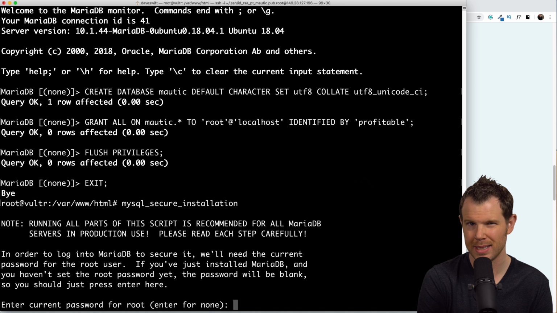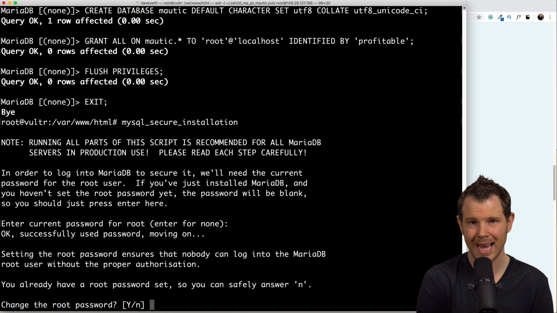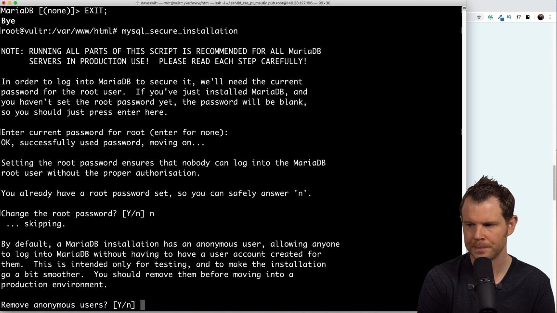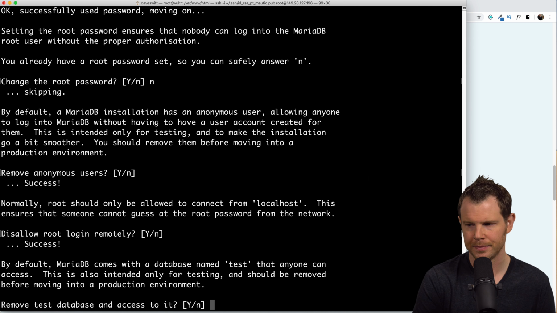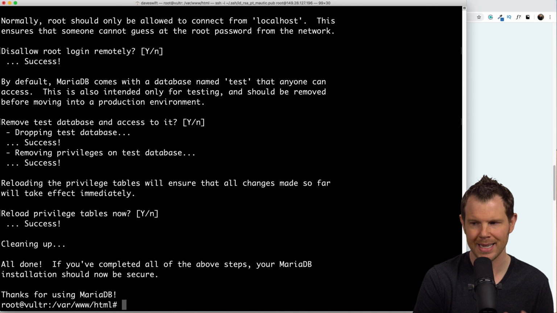I'll type that in. You won't see anything on the screen because it's hidden. Now it's going to ask us if we want to change that password right away. It says because we just set a root password, we don't need to do that. So we can press N for no. There's going to be a series of questions that come up, and all you need to know really is you're just going to hit return for all of them, which will give you the default answer of yes. Great, our MariaDB database is now secured.